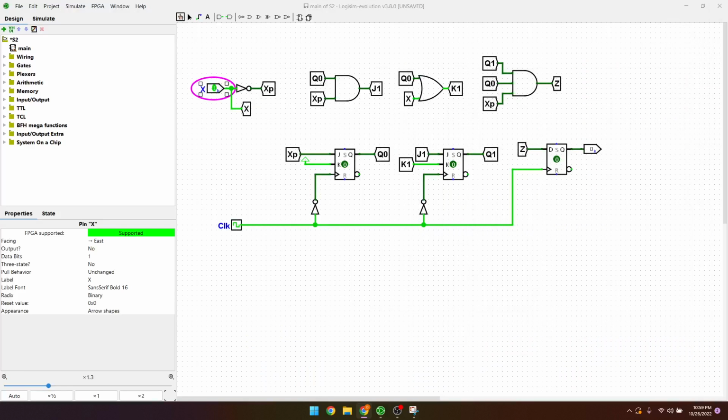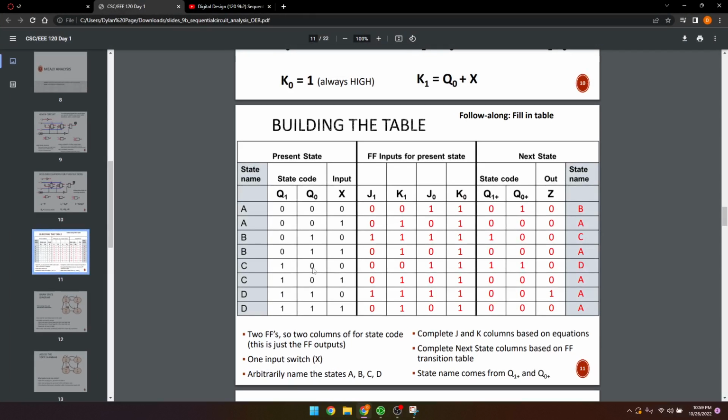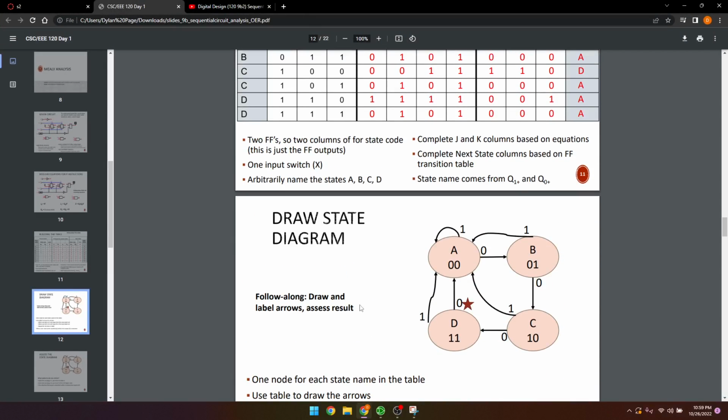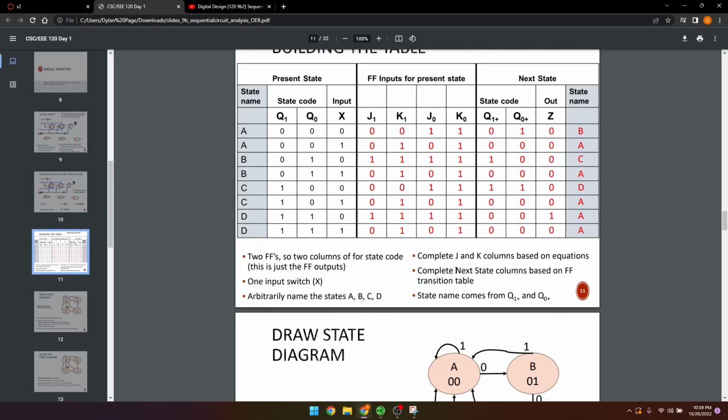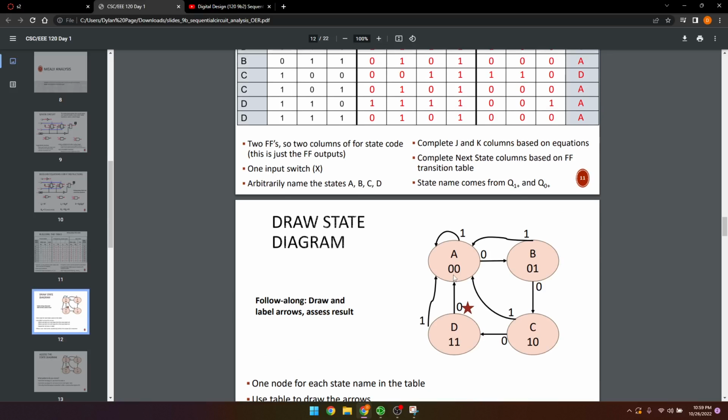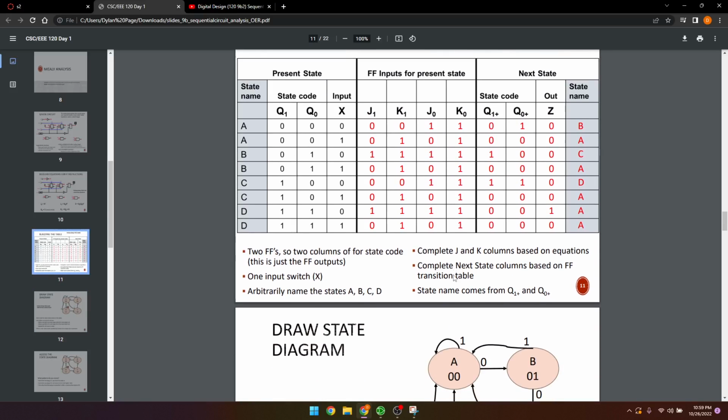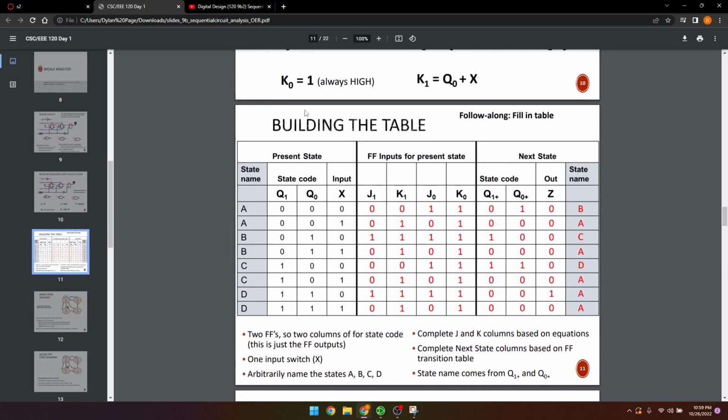And so that's how you make that state diagram. I'll just bring it up again. And then from there, we can create our state table, and from there we can get our state diagram. Actually, we need to fill out what the state name is. I forgot to explain that part.